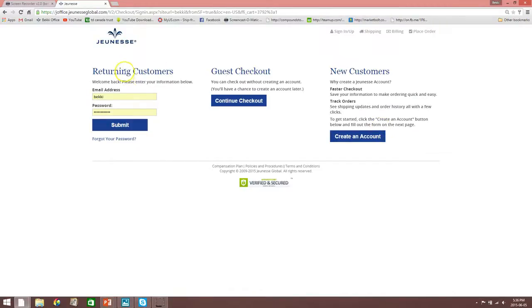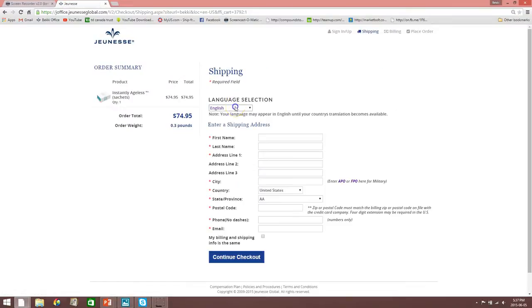Now, when you get here, if you're a returning customer, you can just put your email address in and the password that you did. If you can't remember what that is, you can just go straight to guest checkout. And if you want to create a profile, you can go into new customers and create an account so that when you come back, we will know who you are. I'm just going to show you an example here as guest checkout. So I'm just going to click that. And you can see here you can pick different languages as well.